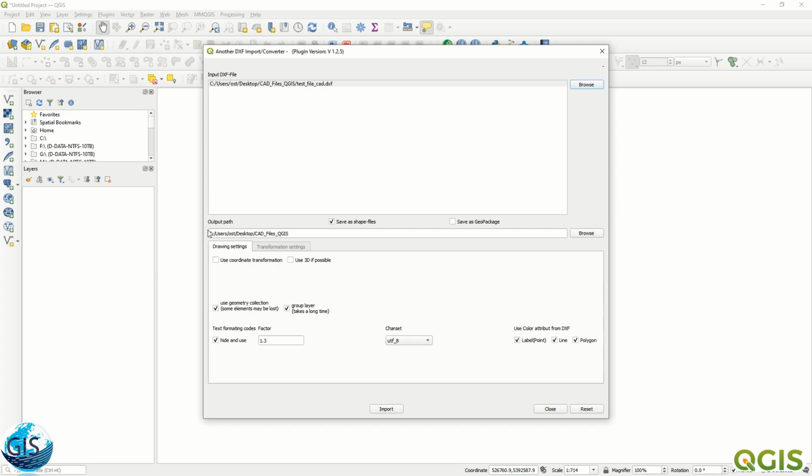The second part is the output path. When enabled, you will be asked for the destination folder in which the shapefiles shall be saved. As you see, we have two options: we can save it as a shapefile or as a GeoPackage. If you forgot to check one of those, it will be saved automatically as a shapefile. And if you don't define your output path, the conversion starts in the temporary directory.